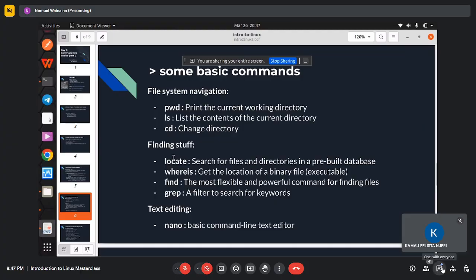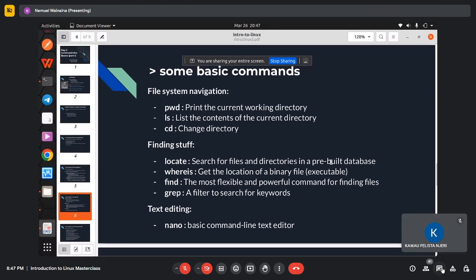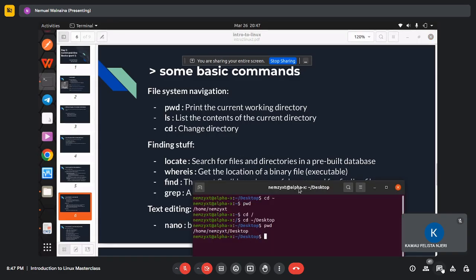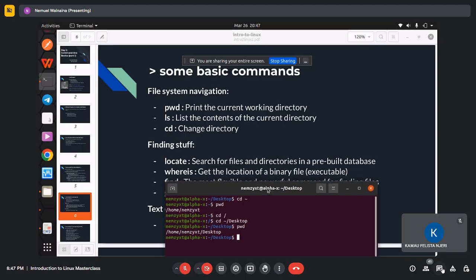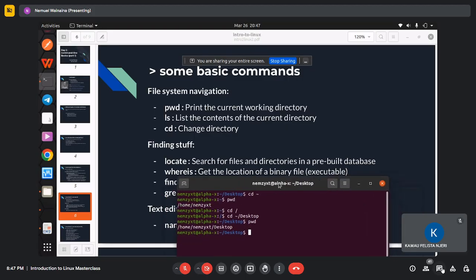So the locate command allows us to search for files and directories using a pre-built database. The operating system that you are using, I believe even Windows, maintains an index or a database of all the files and directories that are there. So if we create a new file or directory, every few hours that central database gets updated to include the newly created files and directories. We have the same thing on Linux, and I think that database is updated once every 24 hours.